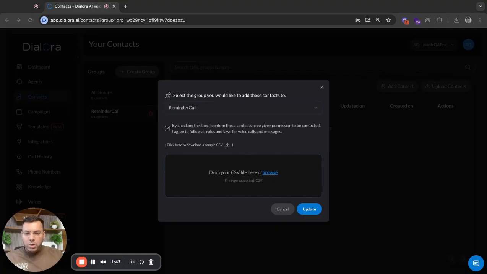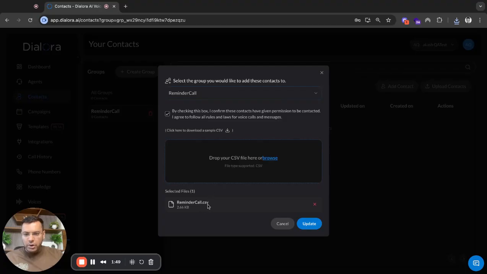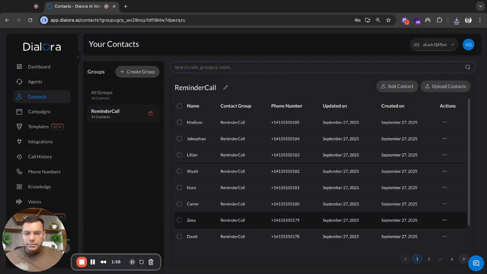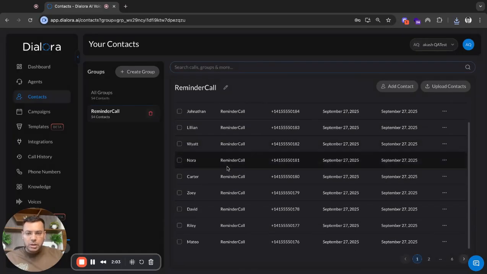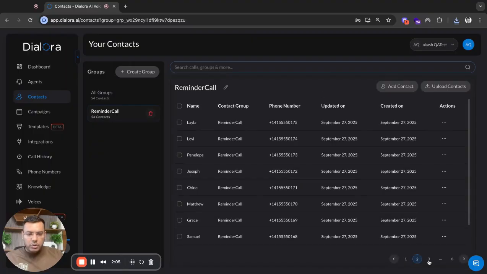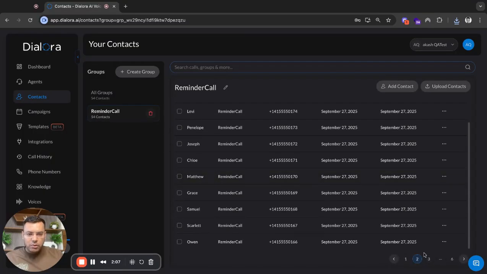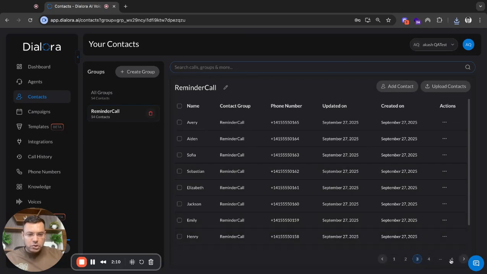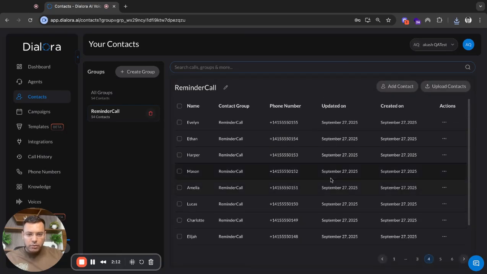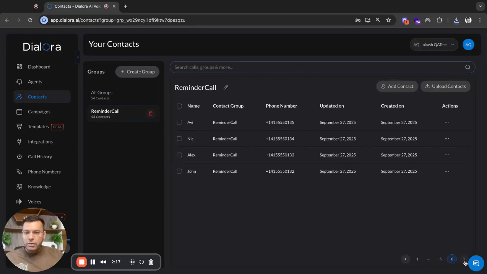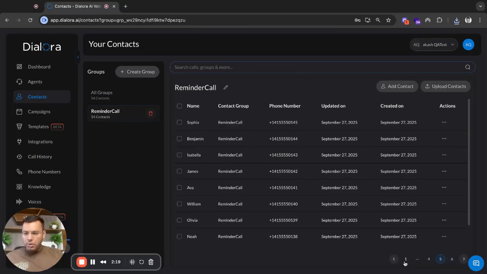Let me upload a couple of contact details that I have already prepared in the same format. I drag and drop the CSV file here. It's called reminder call.csv, and I upload it. You can see all the contact details have now been put together here. There are more than 50 or 60 phone numbers that I can check here. Perfect. So whom to call has now been figured out. Now the question is how to call them.